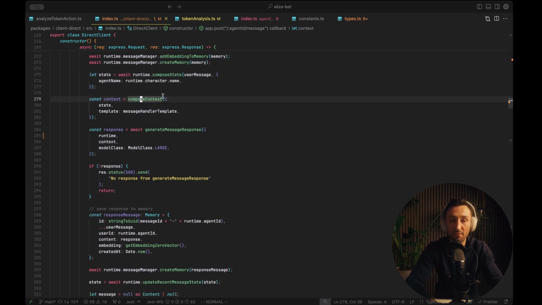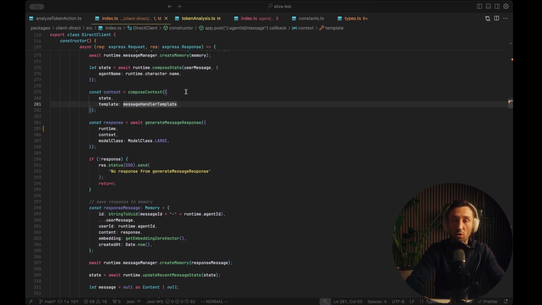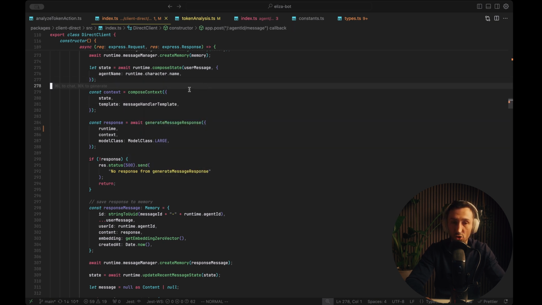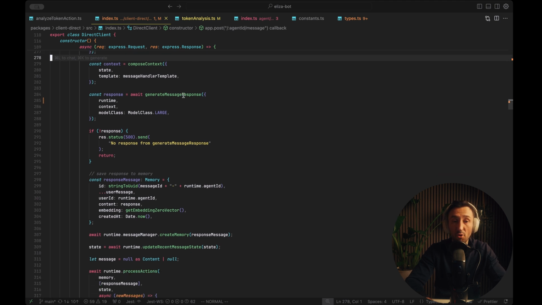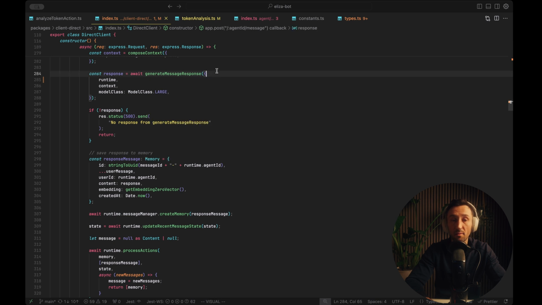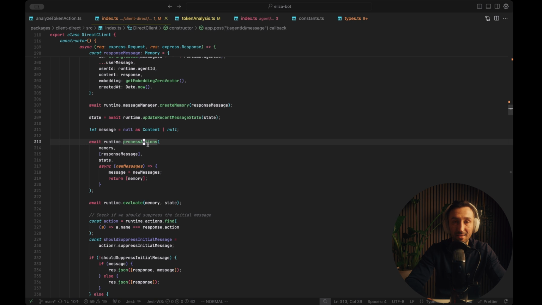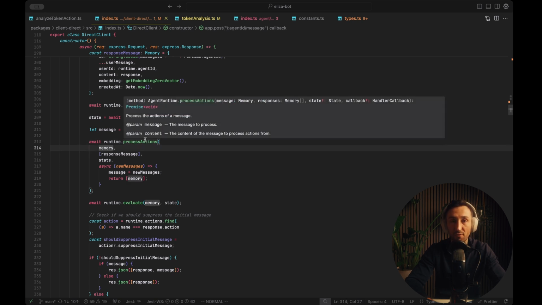Now this is where our validate function or our action actually gets included or doesn't get included in the final context here that we're going to pass. And that's because compose context will take all the actions defined for the agent and run the validate function to determine whether this action should be included in the context or not. Now that we have that, the generate message response actually makes the LLM call, and the LLM here would basically choose one of the actions available to it from the prompt. We then use that response to call the process actions on the runtime, and this is where the handler function for these actions defined runs.